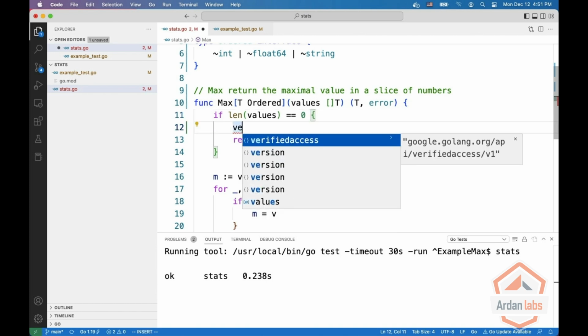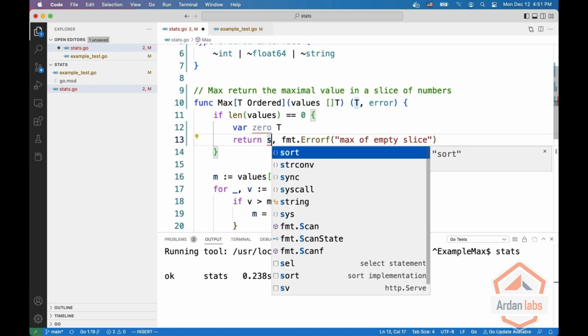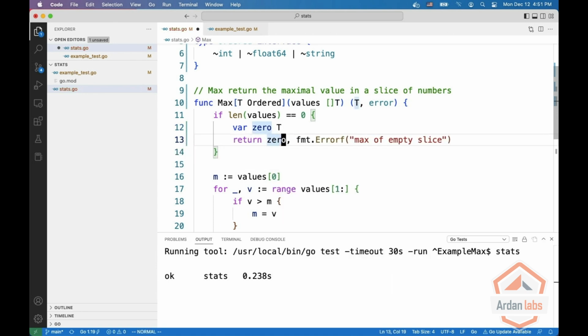The way to fix this is to say var zero of type T, and then return this zero. Because we don't assign a value, Go is going to initialize the variable with the zero value for the specific type, and now it is going to compile and work for us.